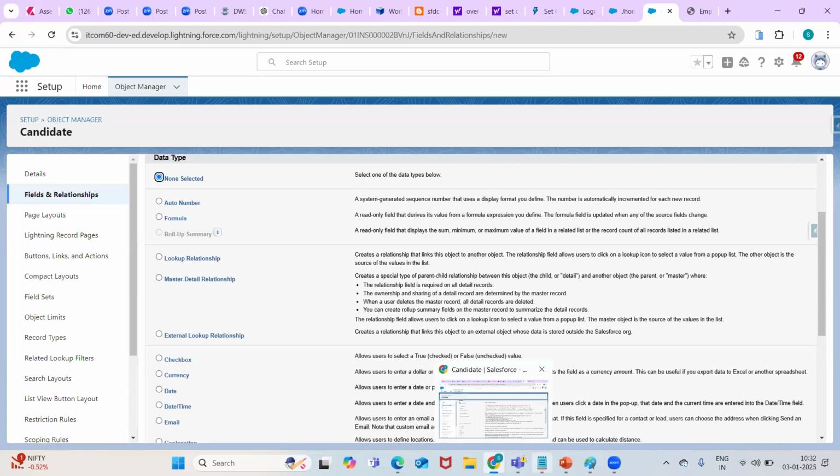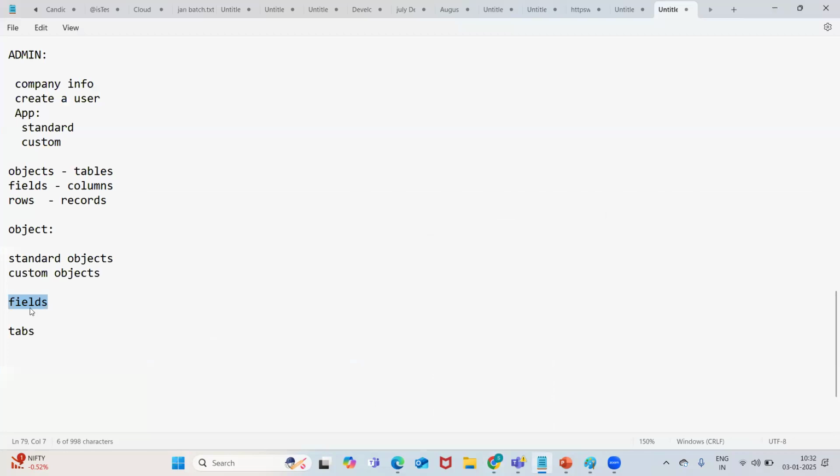One more thing is relationships. In the data model, we have relationships. Now you people know about the fields, then tabs also. You know how we can create the tabs. Now, relationships.